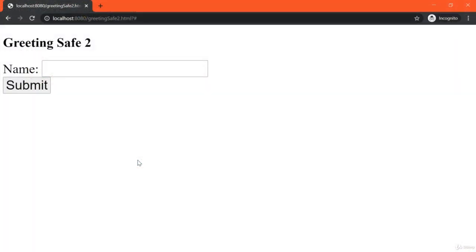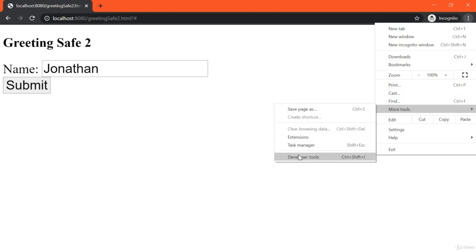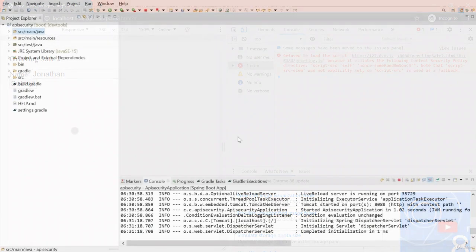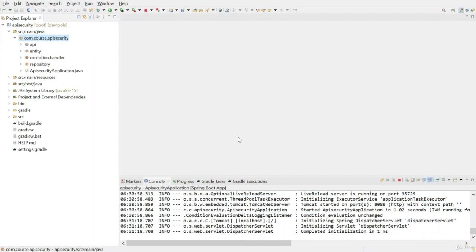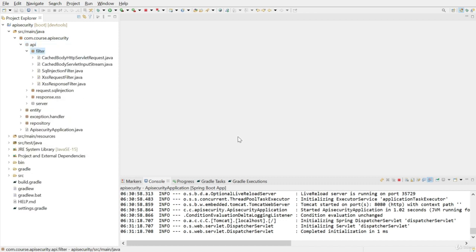Try it. Reload the greetingsafe2.html, put some name, hit the button, and we will get nothing. Check out the Chrome Developer Console. And we will see that content security policy rejects it. We are done here. So to avoid confusion, I will disable the XSS response filter for now.